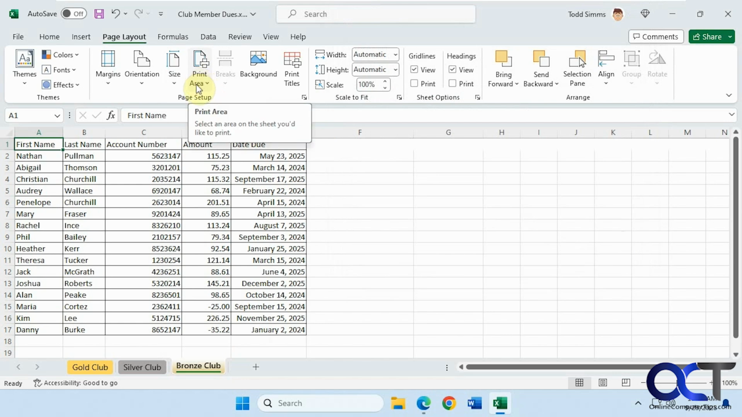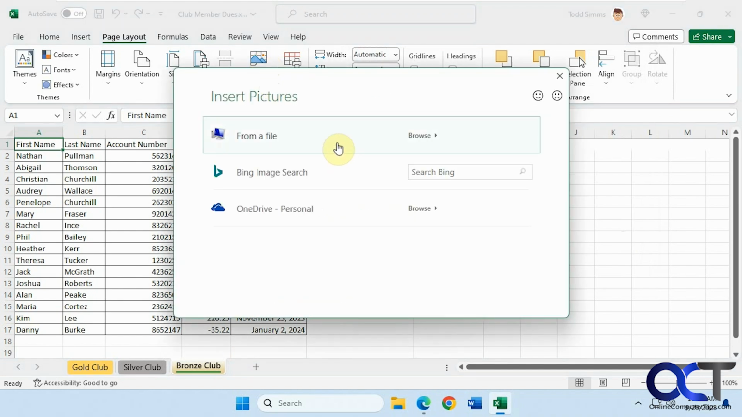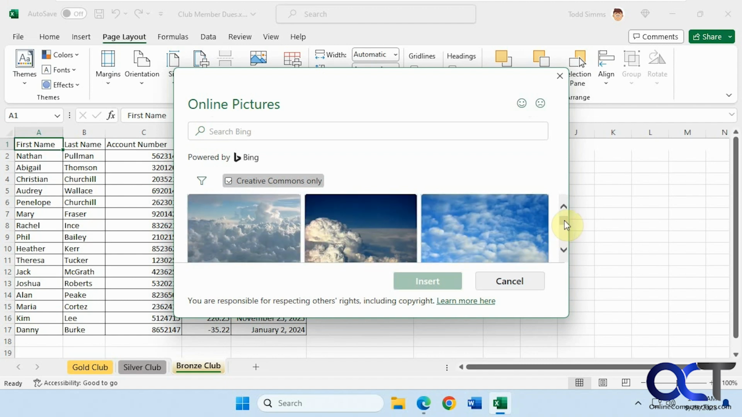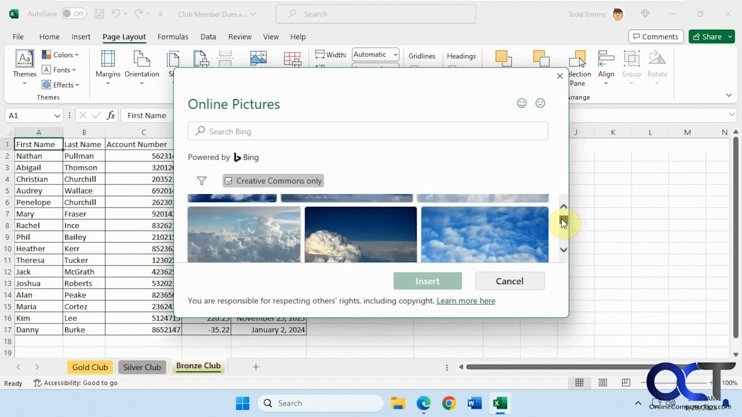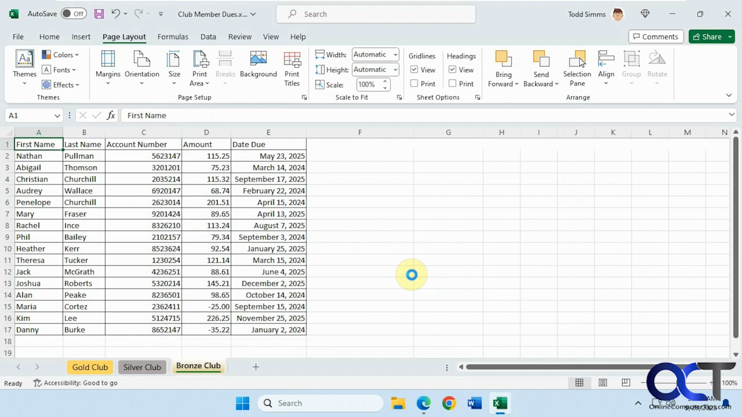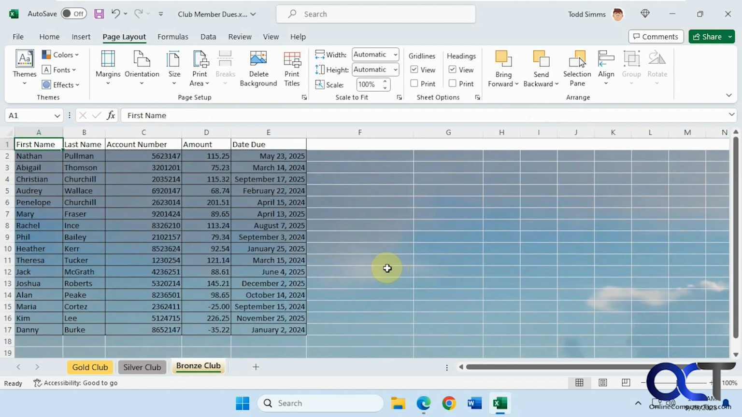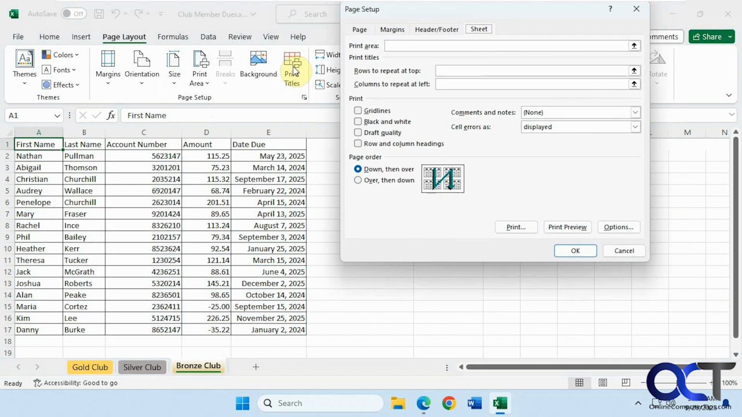Print area, we're going to get into that in the printing video. Same with page breaks. Background. I don't know how often you use this, but you could add a background. So if you have an image on your computer, or you could search for one. Look for something like clouds, just for an example here. See if we can find something that's a little light. Like so. Something you're probably not going to use either, especially when you're printing, because that's going to use a lot of ink.